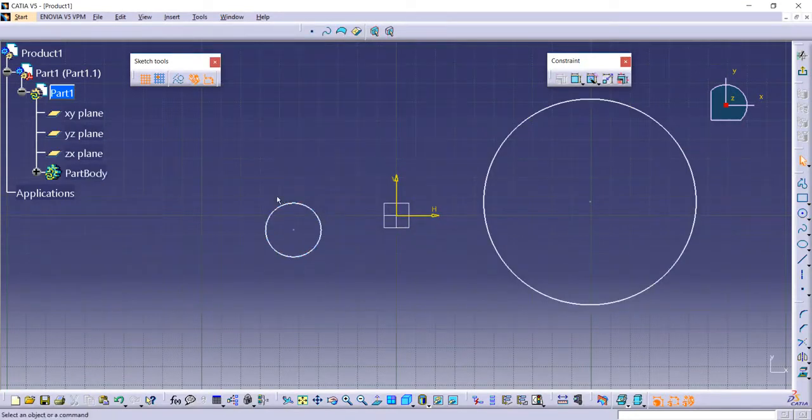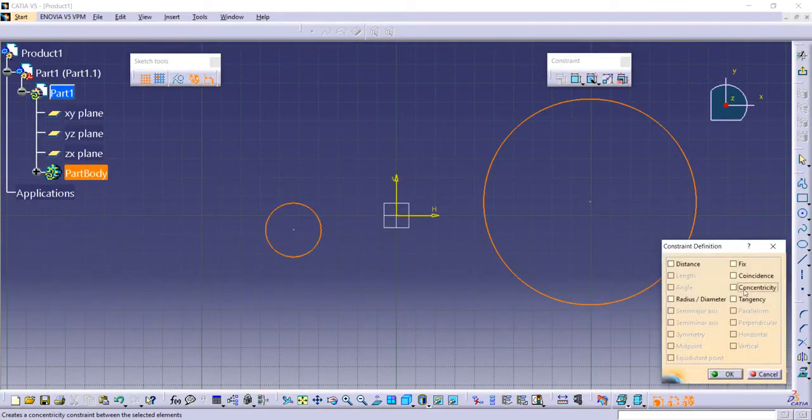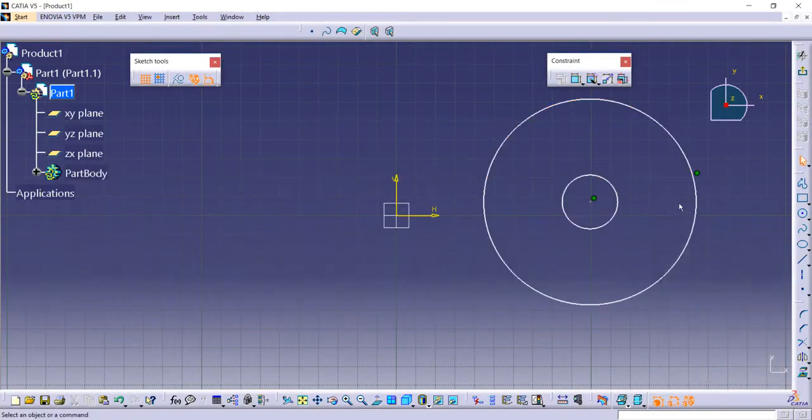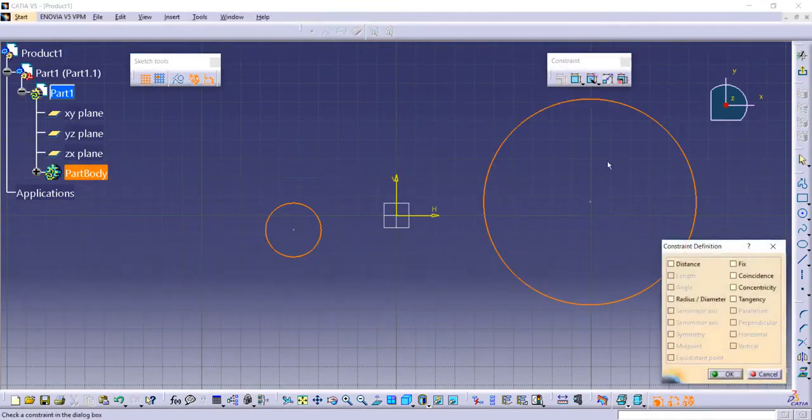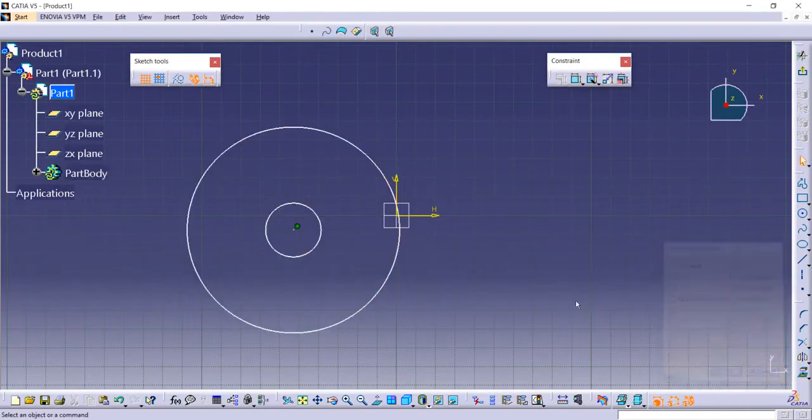This time we will concentric this circle to this circle. Select this circle, press Ctrl key and select this circle and make them concentric. OK. Undo the sketch. This time we will concentric this circle to this circle. Select this circle, press Ctrl key and select this circle. Make them concentric. OK. Now you can see that both the circles have the same center, that is concentric.